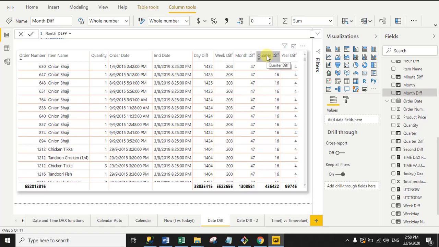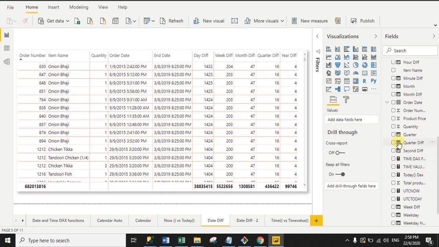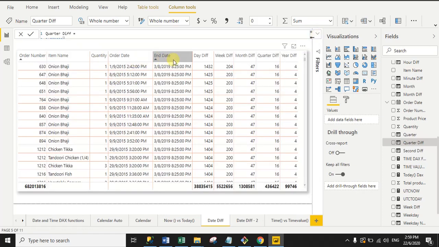Now we will get the quarter difference on the basis of two dates. So the process will be the same, but just right click your data set name, and then select the new column, and then write the text for quarter difference. So quarter difference is my column name, DATEDIFF is my DAX function name, then open the bracket, then write the start date, then comma, in the second argument pass the end date, then comma, and in the third argument pass quarter, right? So it will return the quarter difference on the basis of two dates, right?